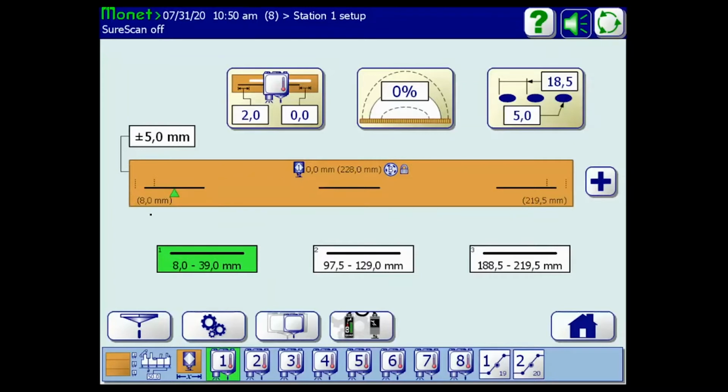You can notice with event number 1 highlighted, there's a little green triangle centered on the first event. So it's just showing you what we're looking at. If I go over here to event number 2 and I touch it, you can see the little green triangle move to the center of event number 2. I could do the same thing for event number 3.